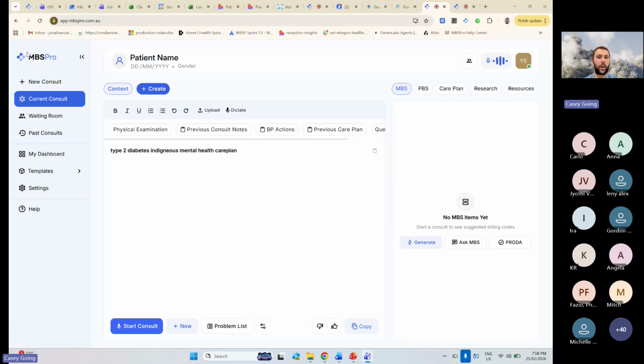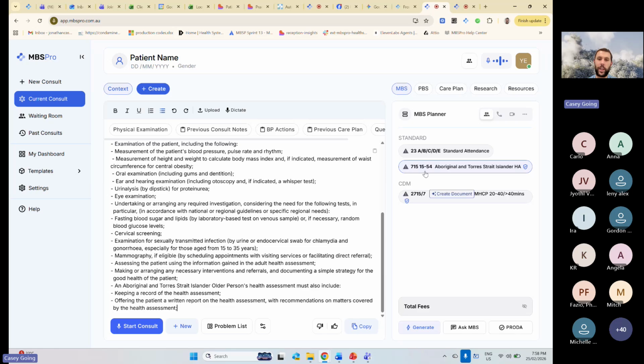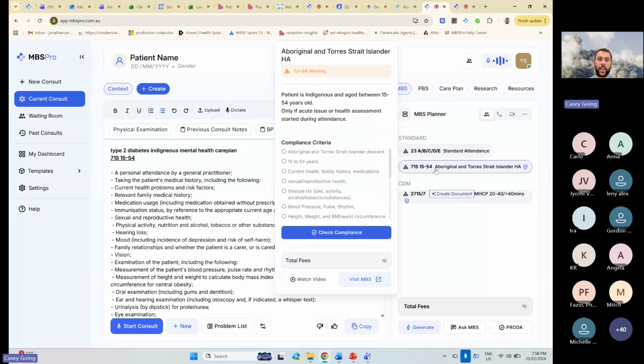So let me give you a quick demo of our new features. There were a couple that I wanted to show you. The two new ones that we've got with our MBS planner: I've just typed this in, but if your consult is just running as per normal, what we have now implemented is a compliance check plus some hopefully helpful videos on how to use the tool. Let me know if you've got any feedback. So it's picked up that a patient is Indigenous, because I typed Indigenous mental health patient presenting with a mental health care plan, and it's picked up that you could do a 715.